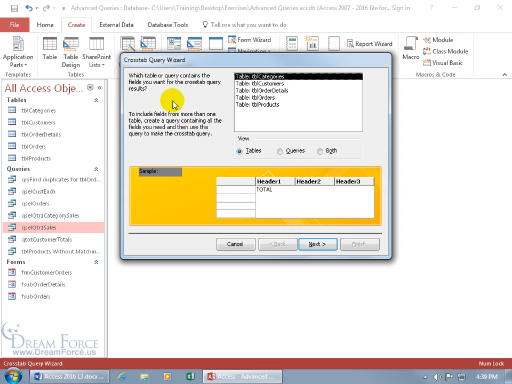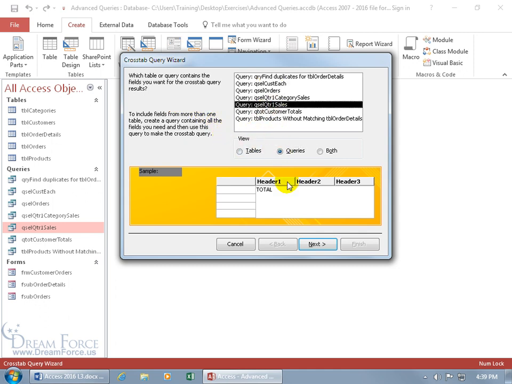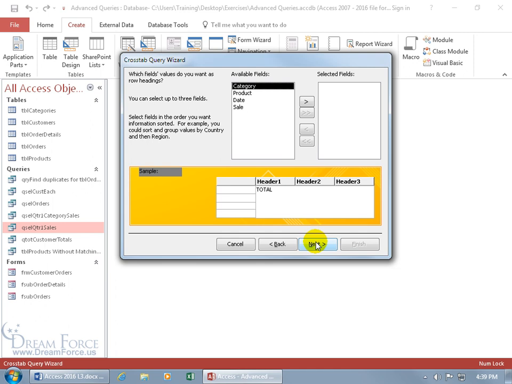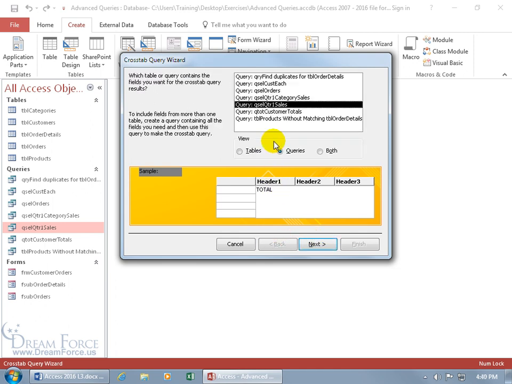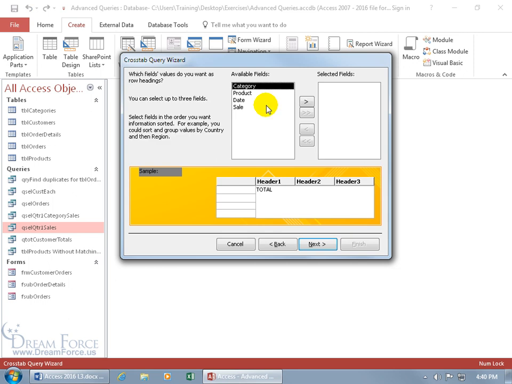And then which table or query contains the fields you want for the crosstab query results? Well, it's not a table, it's a query. And it's right there. Go ahead and select it, click Next, but how very ordinary. Let's go ahead and go back. Instead, since you're already up here, instead of just selecting it, double click, and not only does it select it, but it advances over to the next step. Oh, that's so efficient. And then you can see which field values do you want as your row headings.